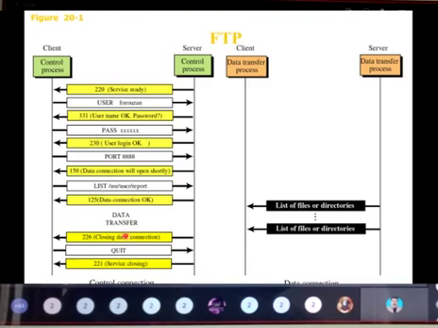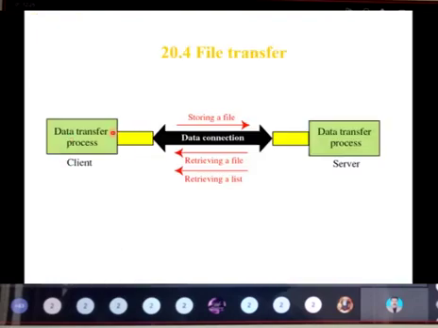So that's all about file transfer. The same thing is the data transfer process. The client sends a request for storing a file or requesting a file from the server. Then the server sends the reply. That is retrieving a file: the client retrieves the file from the server, and the server transmits it to the client.